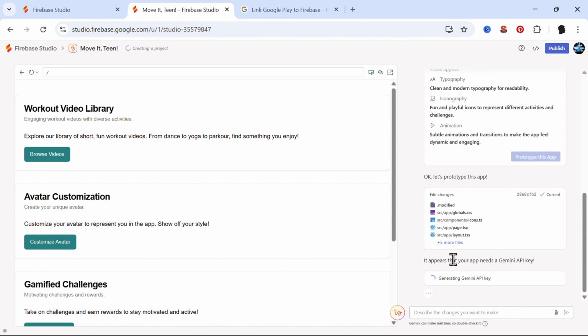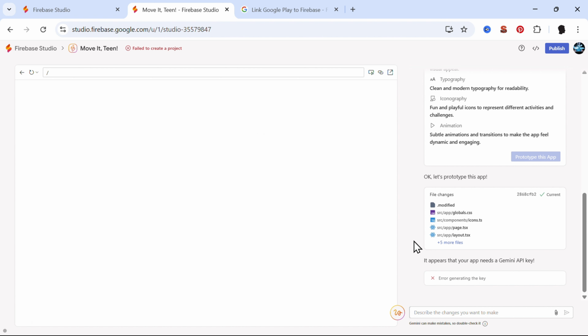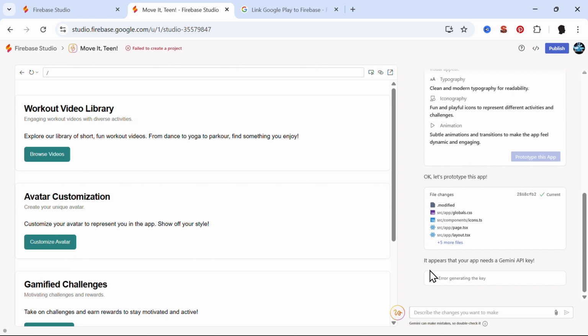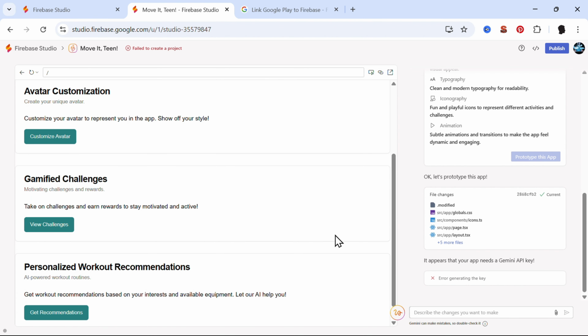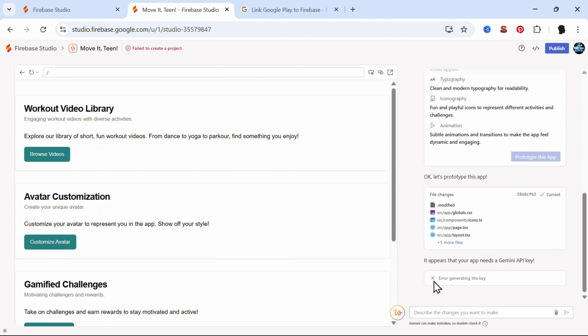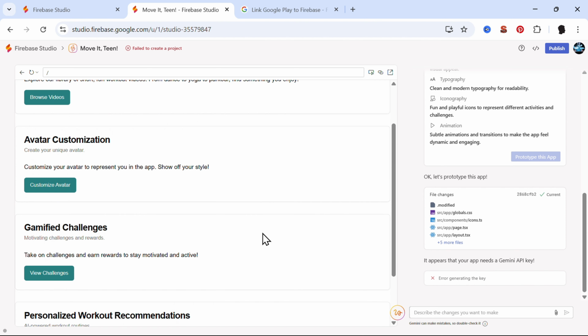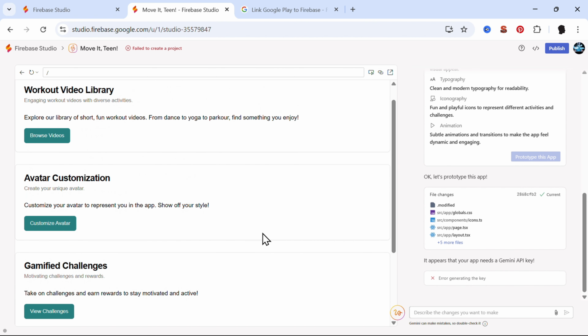So in this current situation, we have a failure to create a project because of generating the API key. It doesn't matter. But you see the overall app prototype is here, and then based on that we can fix errors and for sure create some additional things.